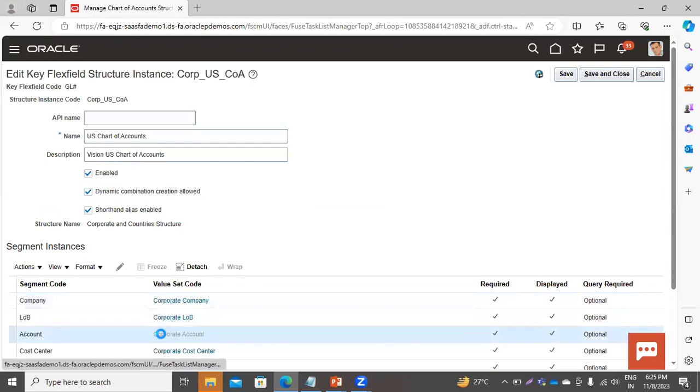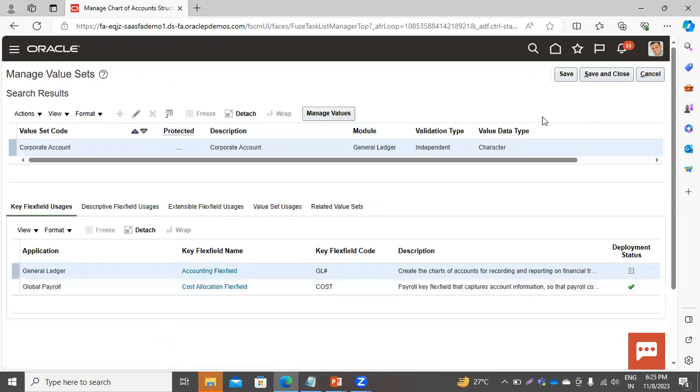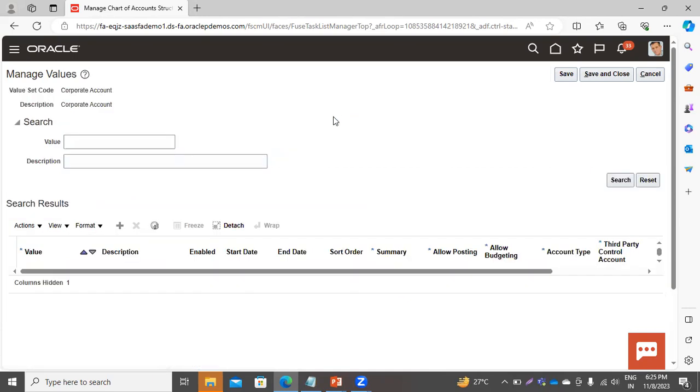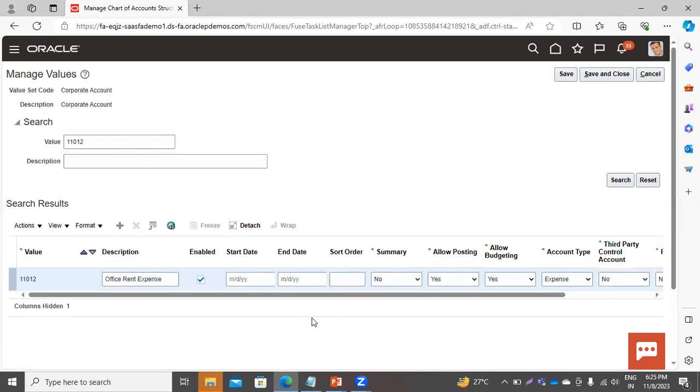Now go to corporate account and click on manage values. And here we will search for it. Now, if this checkbox is disabled, then you won't be able to find this account value in the LOV while creating the transaction or the journal. So right now I am disabling this checkbox. Now click on save and close.